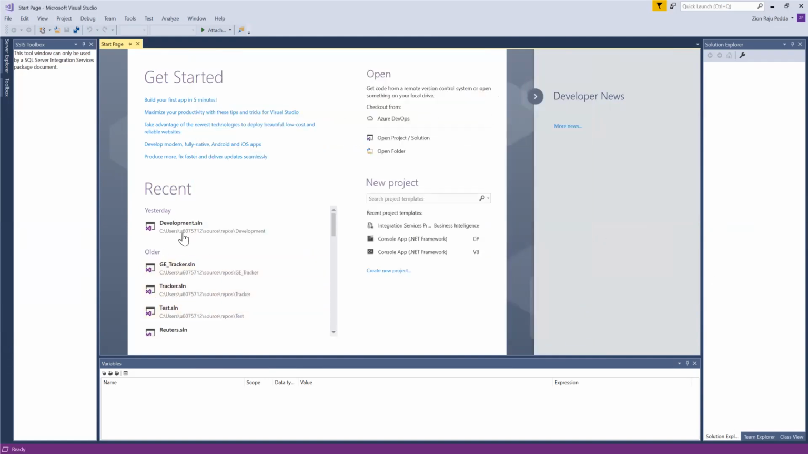So right now I'm just using the existing project. If you want to open any project, you can just click on open project or solution.